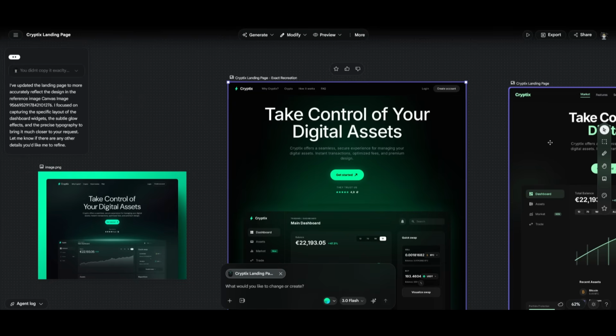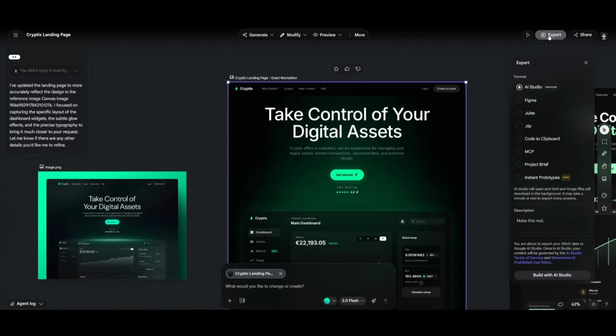You can select multiple screens by clicking Control and then left clicking on the screen. And then what you can do is click on Export. Now, you have a free option where you can use the Google AI Studio to directly prototype based off of your design. But then again, Gemini models are not the best when it comes to prototyping, and the studio is not actually as proficient as it used to be.